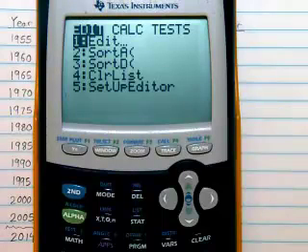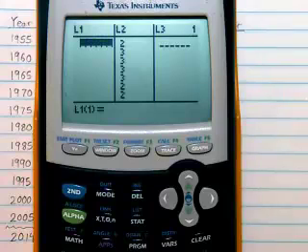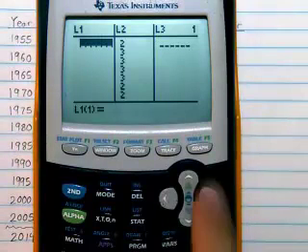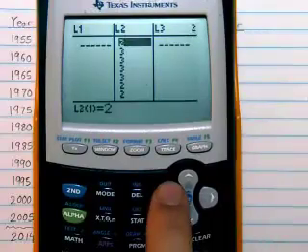And we want to edit. So you're just going to hit Enter. Okay, now like mine, you might have something in one of these lists, and you want to get rid of it. Okay, so here's the thing. You can use the arrows to kind of move around from one list to another.